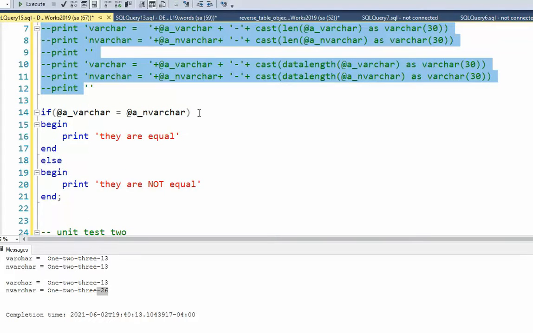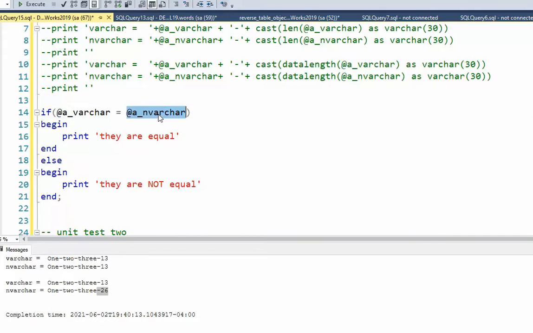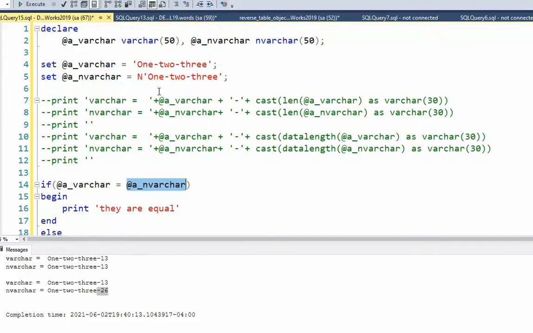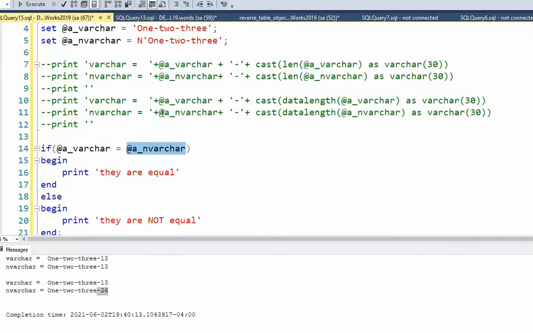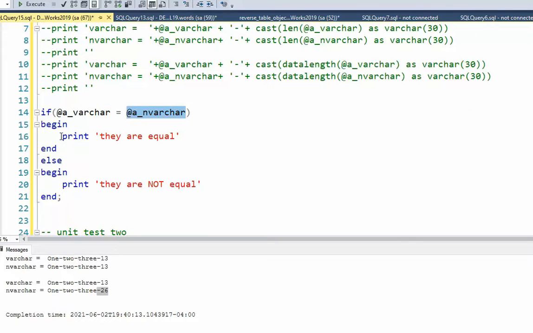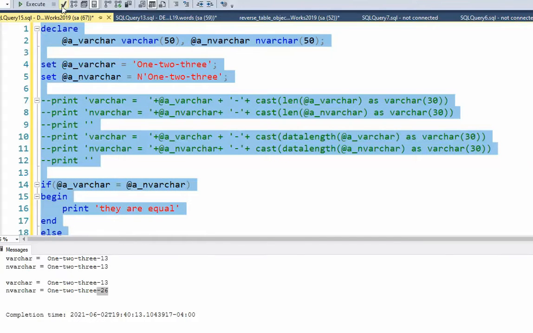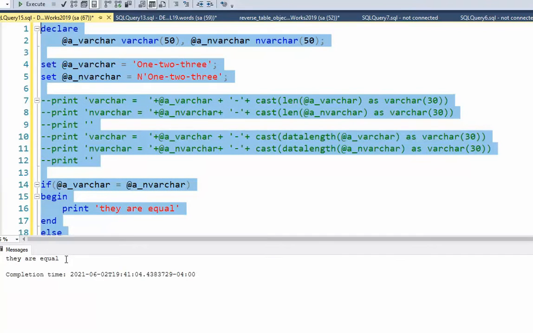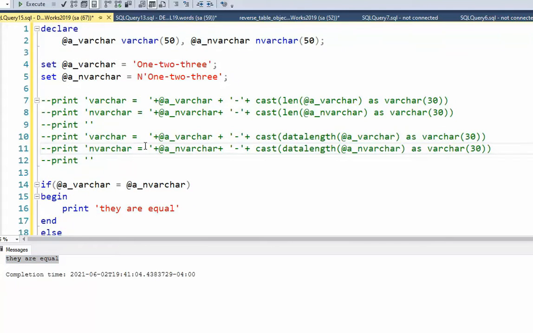Let's see if they're equal. So here we're going to do a test to see if varchar equals nvarchar. And notice here's my same assignment, and what are you thinking? Are you thinking they're equal? Well, let's see. They are equal. So if I use an nvarchar and I'm just using the ASCII characters, then they will be equal.